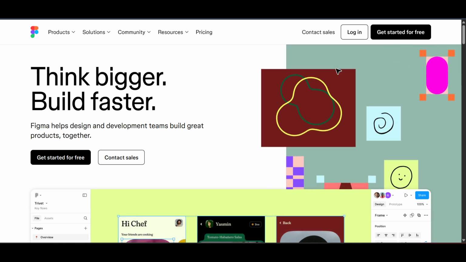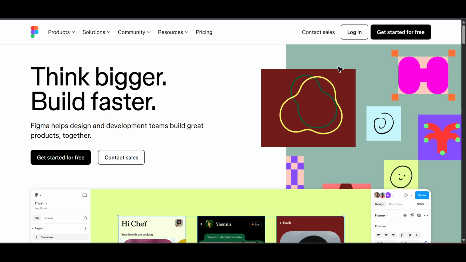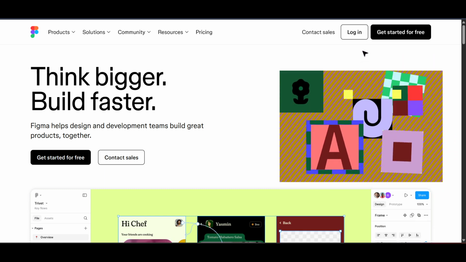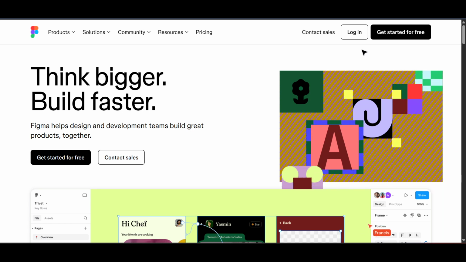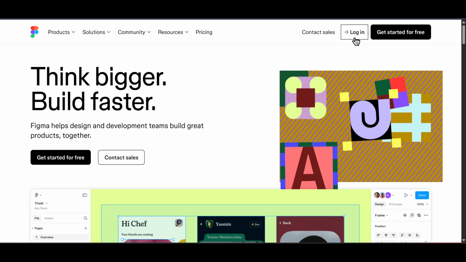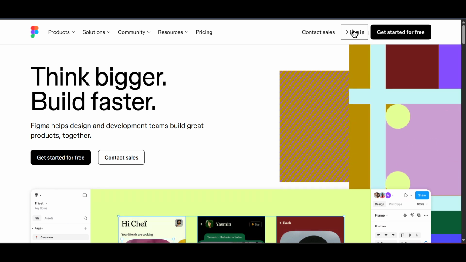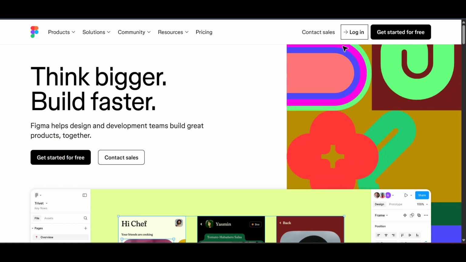Figma is a cloud-based design tool that's perfect for collaborative interface design, offering a robust platform to create everything from simple wireframes to intricate digital illustrations. Once you're there, you'll need to log into your account. If you haven't already got one, it's simple to set up, and best of all, Figma offers a free plan, which is perfect for trying out new ideas without any commitment.